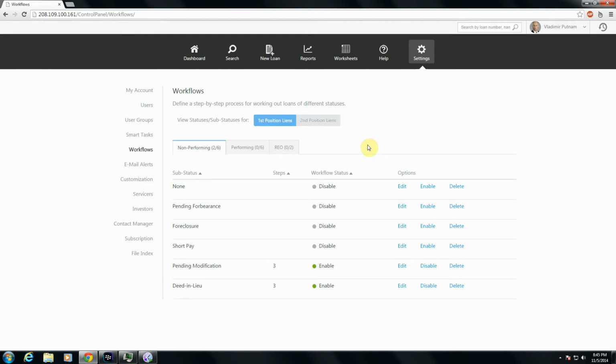And there you go. You can see I have my workflow enabled for the pending modification substatus of the non-performing status for all my first position lien loans. Okay, so now that we've got that done and we've inputted and programmed the steps, that may be sounding a little vague, so let's actually take a look at a file that's in my pending modification substatus to see what a workflow really looks like.